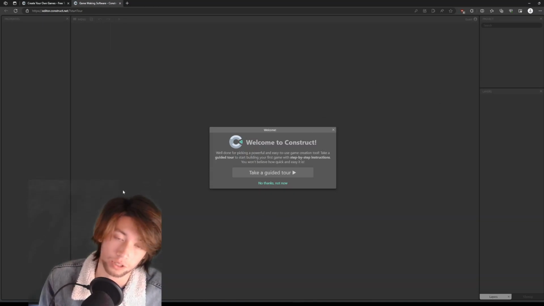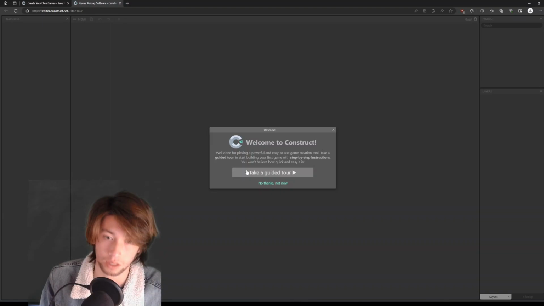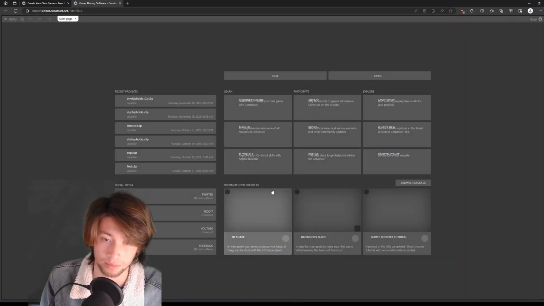So this should be the first thing that you see when you click that button. If you have never used Construct 3 before, I would recommend taking the guided tour. Even though everything that I cover will be similar to what is in the guided tour, it's still a good idea to learn it from a different way. It might help you better. But if you've already used Construct 3 or you don't have the time for that, you just want to watch these tutorials, then just click no thanks, not now.